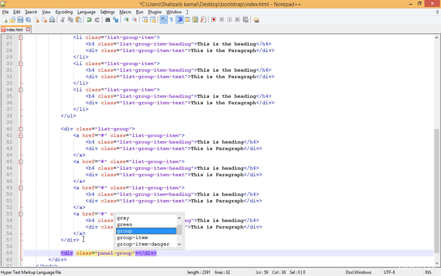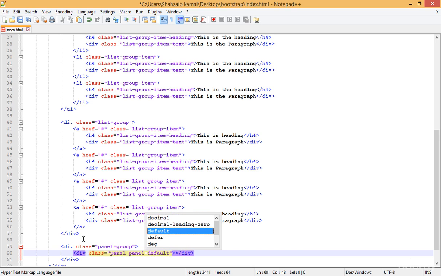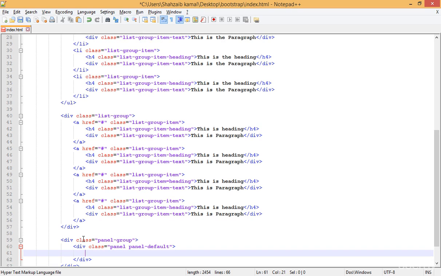and then adding the class panel group, which means we are just talking about some kind of group here. Then just go more inside and add another class, and type panel default. Whatever you type, you know the best.